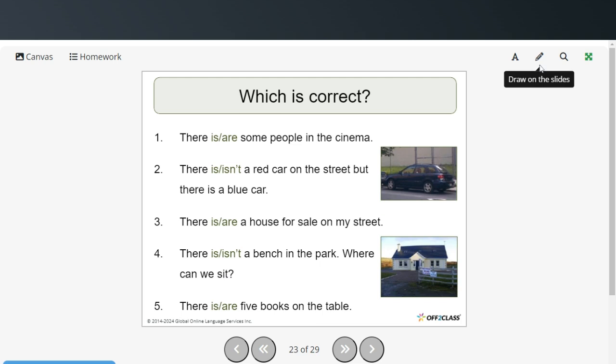There isn't plus an uncountable noun, and there aren't plus a plural noun. So now you'll choose which one is correct. There are some people in the cinema. There isn't a red car on the street, but there is a blue car. There is a house for sale on my street. There isn't a bench in the park. Where can we sit? There are 5 books on the table.